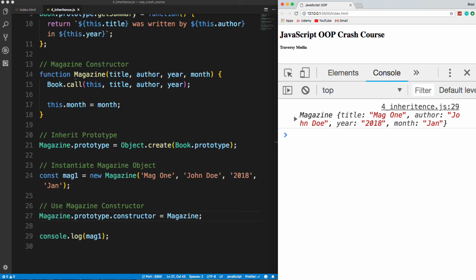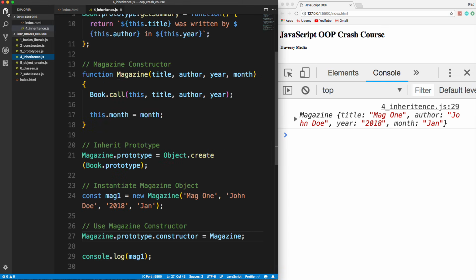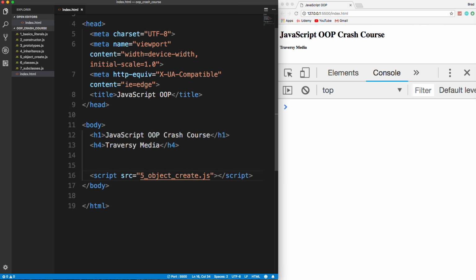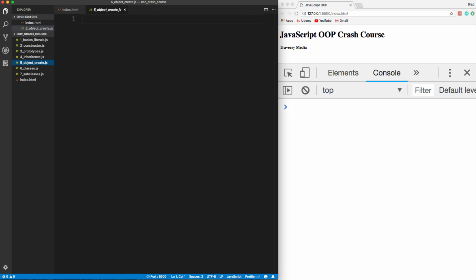So now I want to look at a different way to create objects, and that's Object.create. And before I forget, I'm going to just rename this file to 5_Object.create. And I know I'm going kind of fast, guys, but this is a crash course, so I'm trying to cram as much information as I can while still trying to explain it well, or semi-well, hopefully.